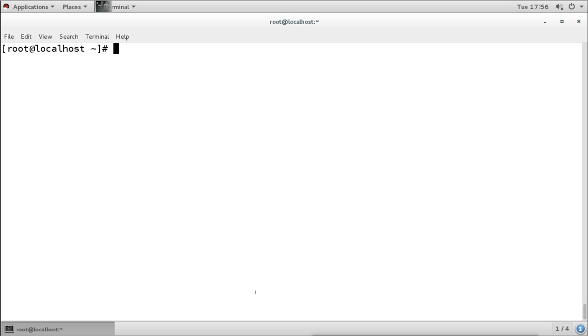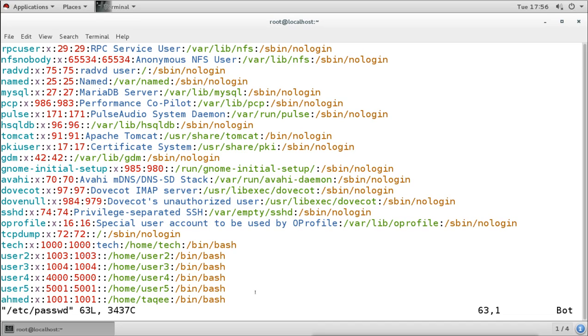So for deleting the user or group, first I will delete the user. For deleting the user, we have a command userdel, and then we will mention the username. This command will delete the user. Now this user is deleted. Now when you check the passwd file, we can see user1 is not there, user1 is removed, it is deleted.